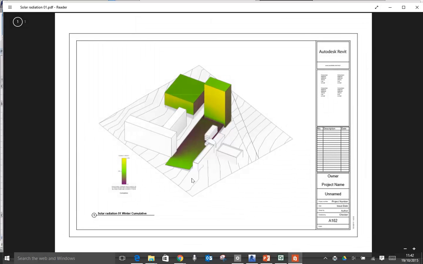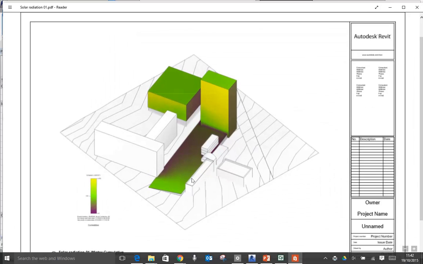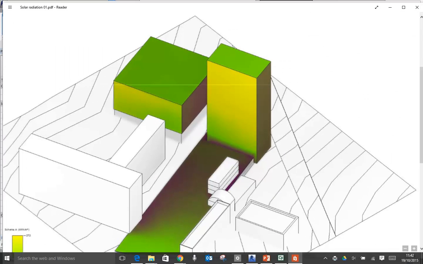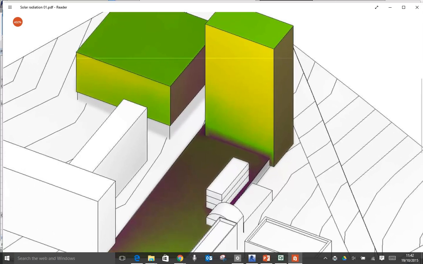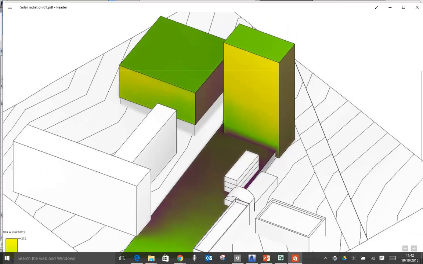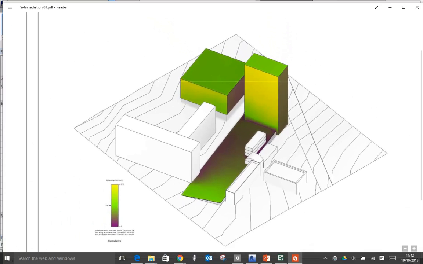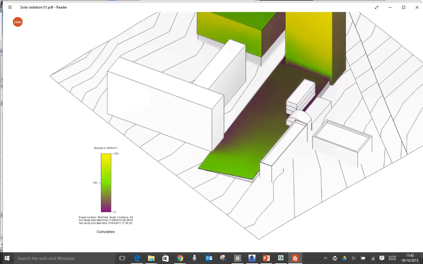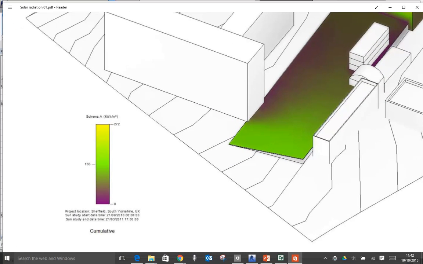Okay, so there's the PDF that we just created, and the resolution is okay. Bearing in mind this is for simulation purposes, it's not a sort of visualization. But the thing to do is just check that you can read your key in the window, which we can.